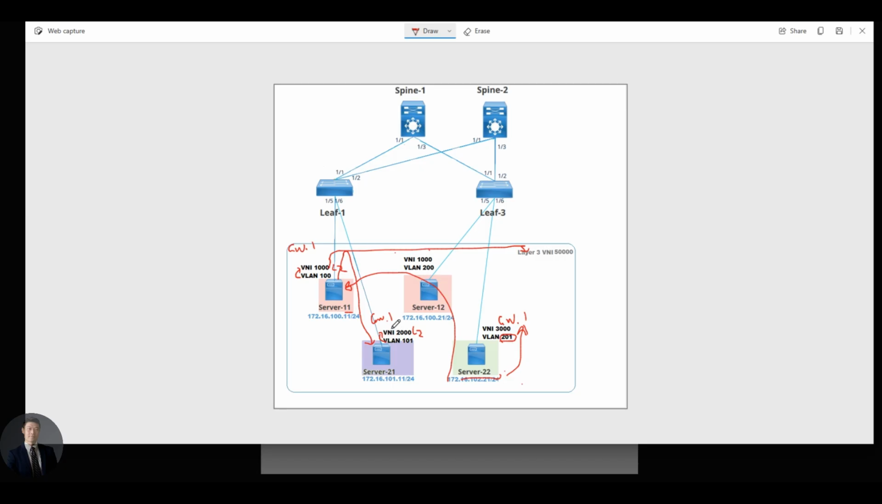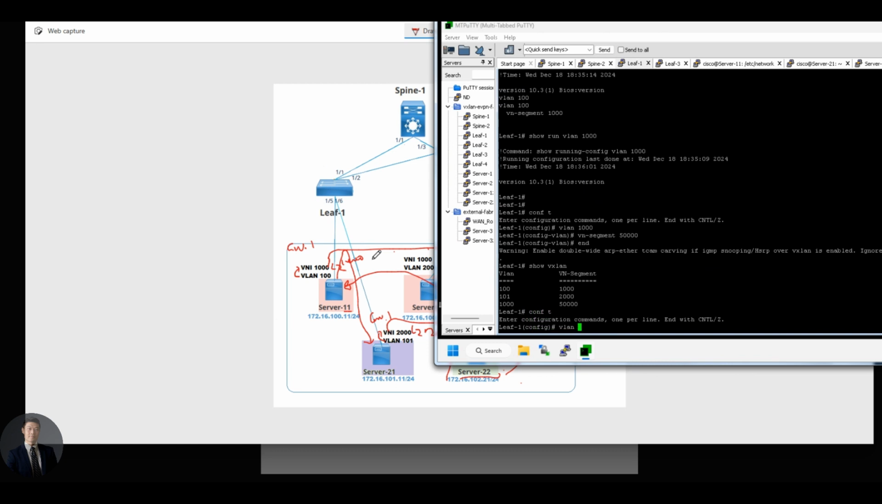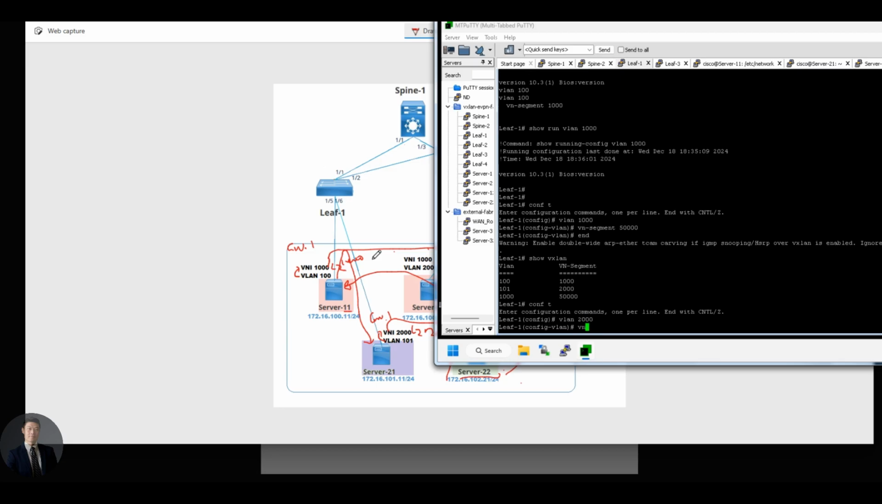Configure VLAN 2000 VNI 50,000. Show VXLAN. I want to show you the mapping, the L2 mapping and the L3 mapping. 1000 to 50,000. It failed to associate 2000 to 50,000. That's fine.